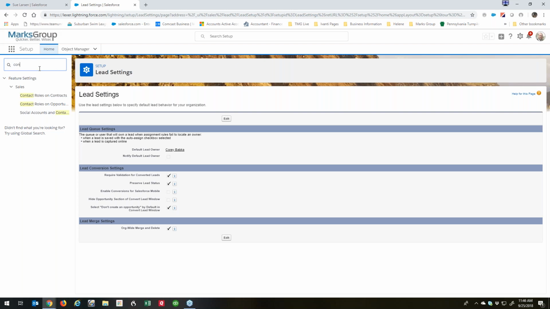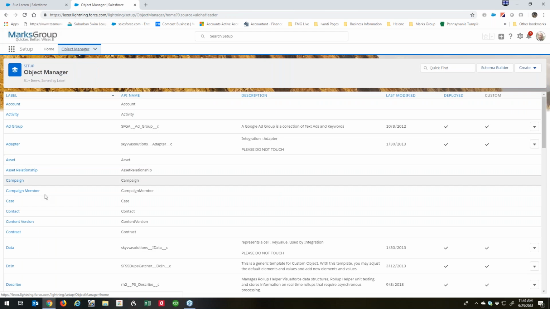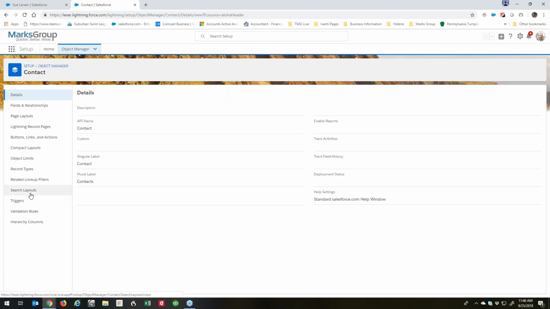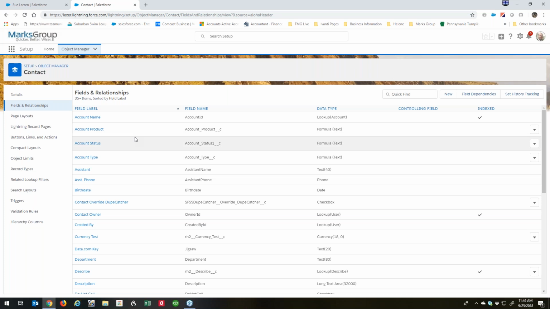Contact, we want to actually go to the contact module, right? So object manager. And we're going to go to contacts. Now she did it a little bit differently because I think she did it in Classic. In Lightning, set up object manager, contact fields and relationships. So we're going to go to fields and relationships, which is right here. We're going to create new as a custom field, and a formula is what we're going to do.